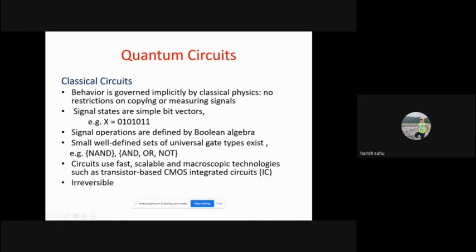Okay. So before going into the difference between the quantum circuit and the classical circuit, we will briefly revisit classical circuits. As you all are aware, classical circuits are governed by classical physics. There is freedom that we can copy any signal or measure in between in classical circuits. And the input or initial states are basically bit vectors, meaning the bit values can be either 0 or 1. They cannot be both at the same time.